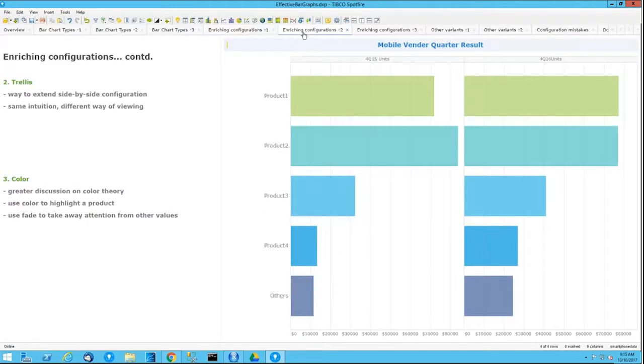The second one that I want to talk about is trellis. So I've got 5 products here, 4 core products, and the 5th one is a combined category. Now, if I represented it side by side within the same graph, it would be a hindrance to compare one against the other. So I'm using row-wise or panels in my trellis to actually get this kind of a graph.